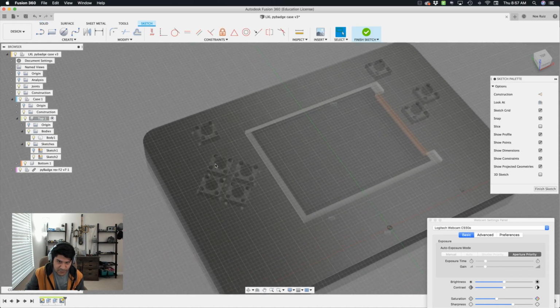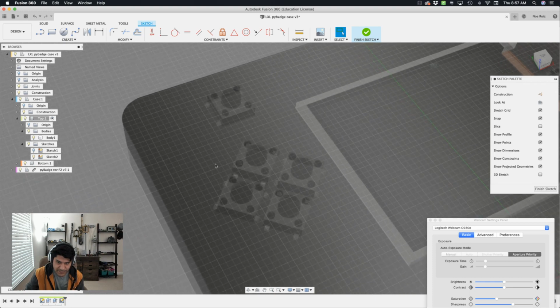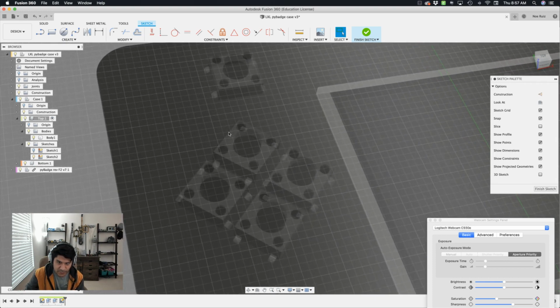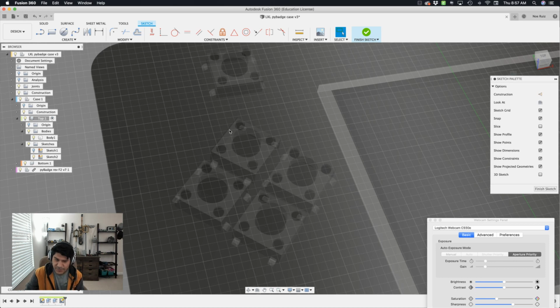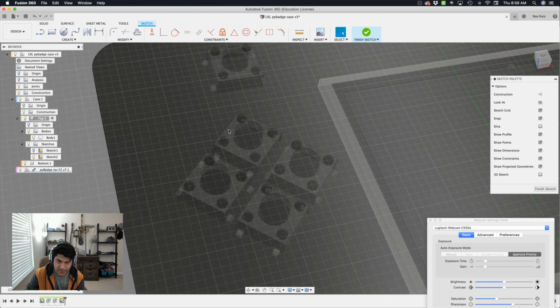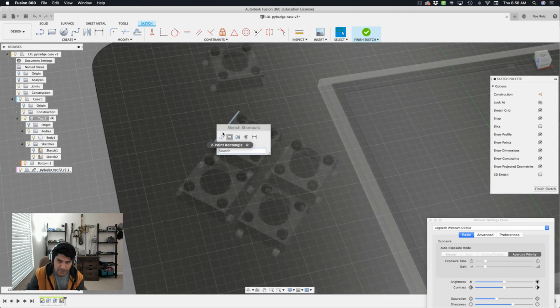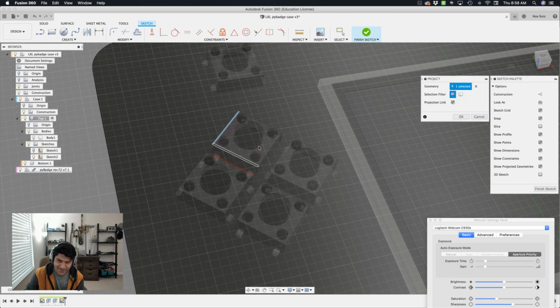I want to start off with the D-pad. The D-pad is 4 different buttons that are in this configuration. And I actually don't need to project in all the edges, just 2 of them. So I'll click on this edge here, and I'll start the projection right here. You can use the sketch shortcuts, or you can hit P on your keyboard, or you can find it through the top menu.